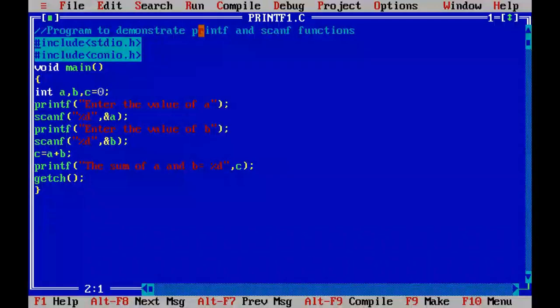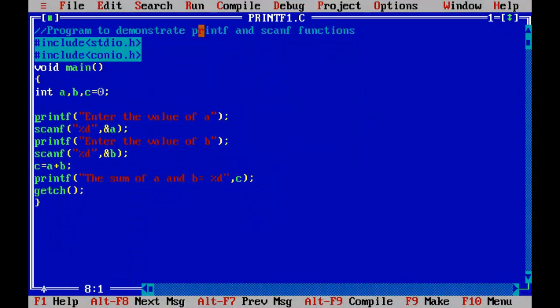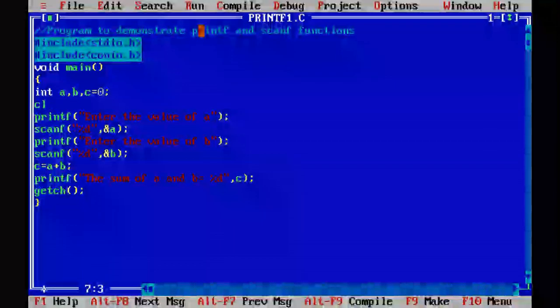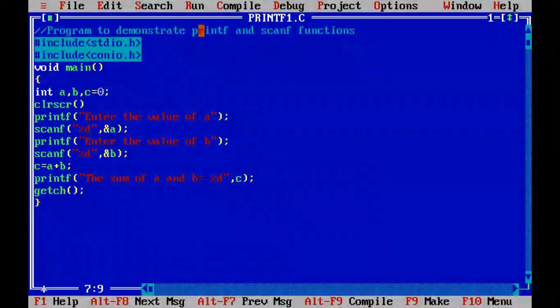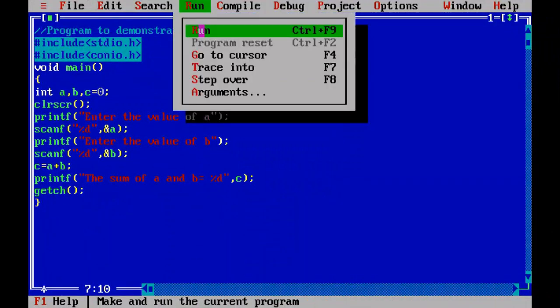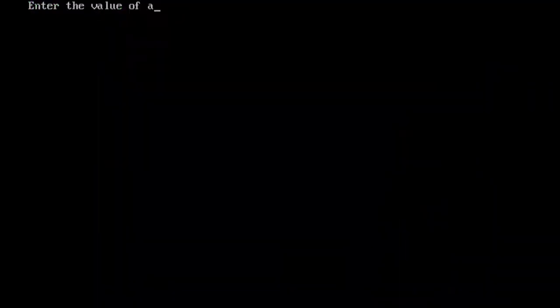Now first I will use CLRSCR just to clear the screen. I told you the CLRSCR function is used to clear the previous output, meaning clear the screen, and the definition of the CLRSCR function is defined under conio.h, so include the conio.h header file. Now if you execute the program, your screen will be cleared, meaning the previous outputs are suppressed from the screen.